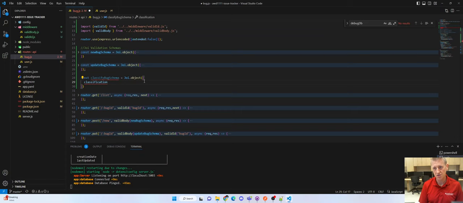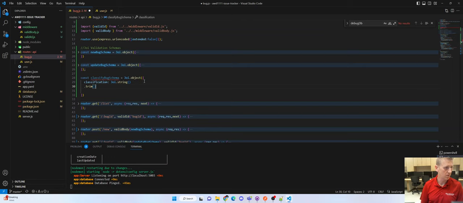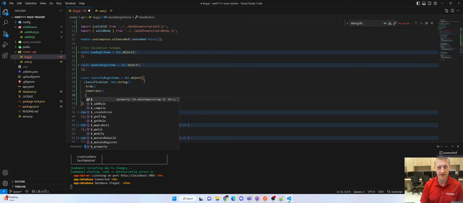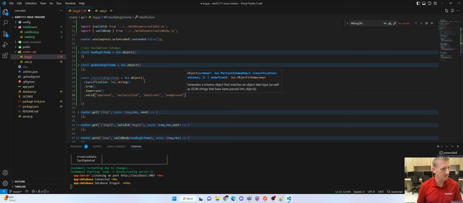Classification, Joi.string, .trim, .lowercase, .valid, and we said approved, just looking up the values that were accepted classifications.